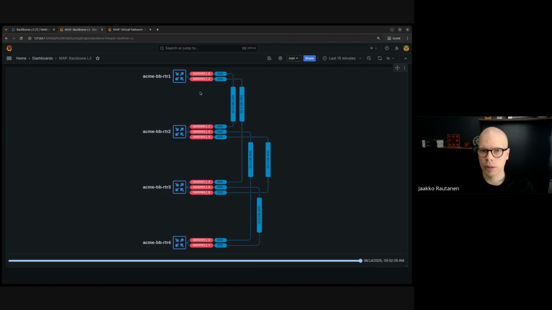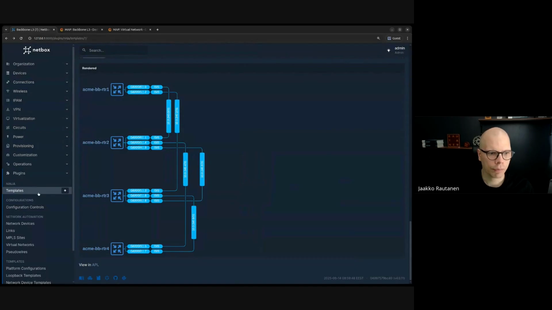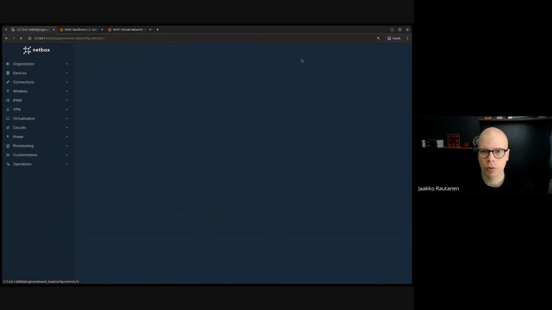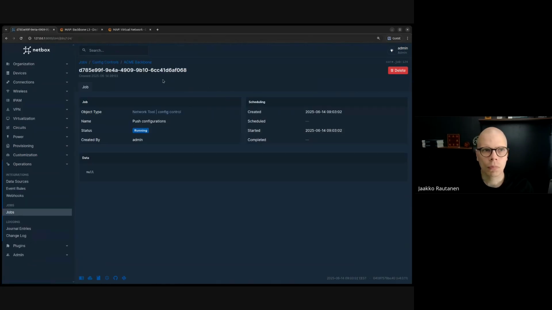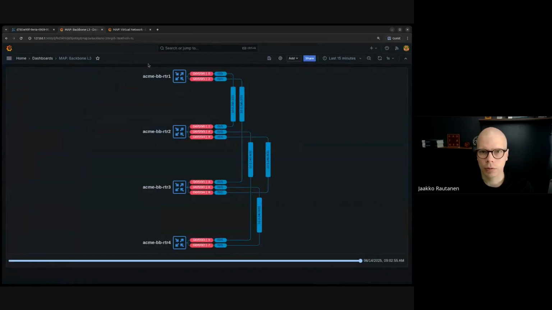Now, as you can see, we have a diagram and we are reflecting the status of the interfaces in this diagram, and they are all down. This is just because we have newly created the containerlab topology, and we haven't pushed the configuration to the routers yet. So let's do that. Let's push configuration to routers, and let's go back to the dashboard. And here we go. We got all interfaces up.